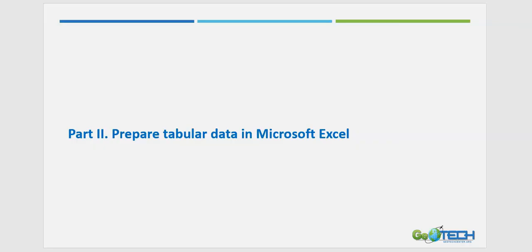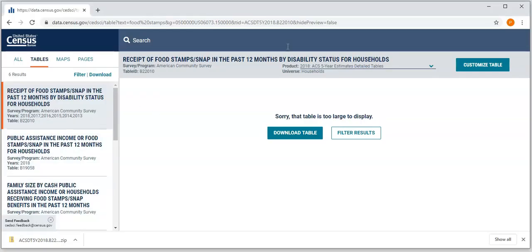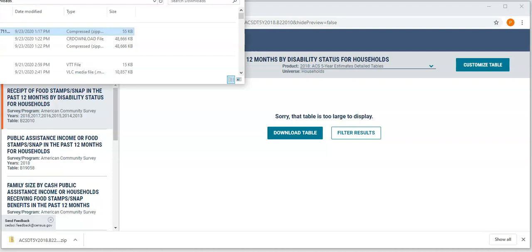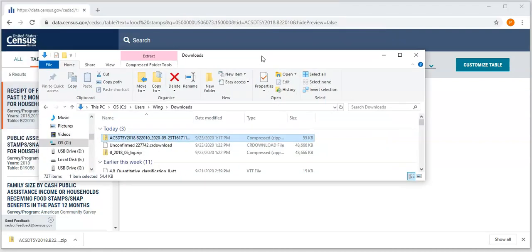And that is how we search for data on Data.census.gov and download the data that we need. So now let's move on to part 2 of this demonstration video, where we're going to prepare the tabular data that you downloaded from Data.census.gov in Microsoft Excel. So we go back and look at our internet browser from part 1. You can see that the tabular data has been downloaded. And let's go ahead and look at that. And so you can see that is right here.